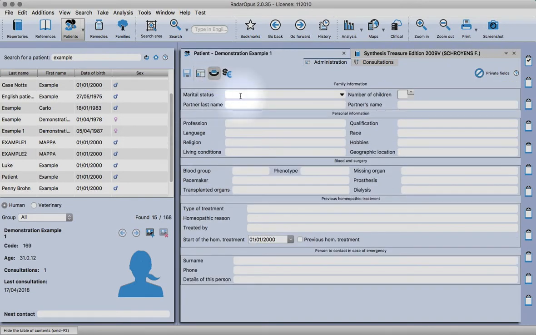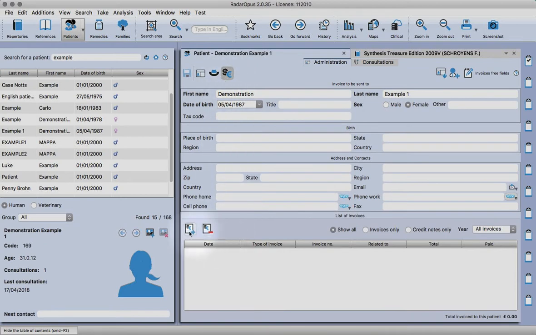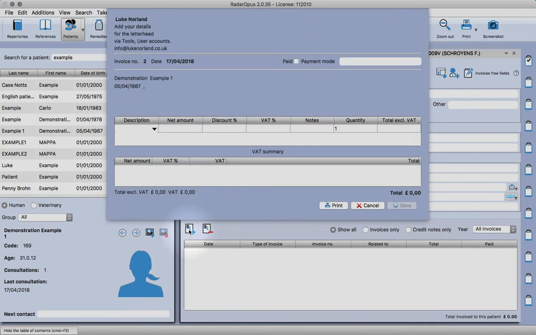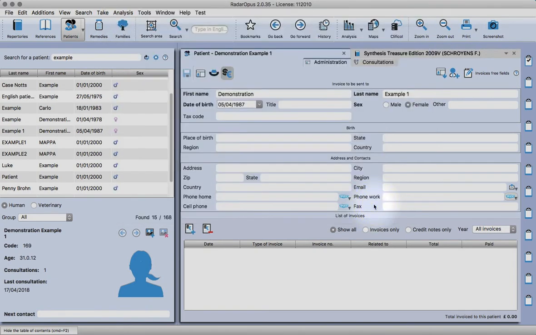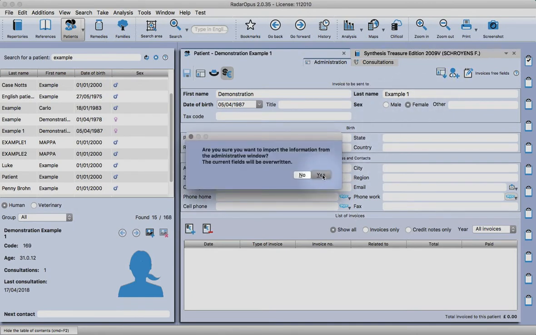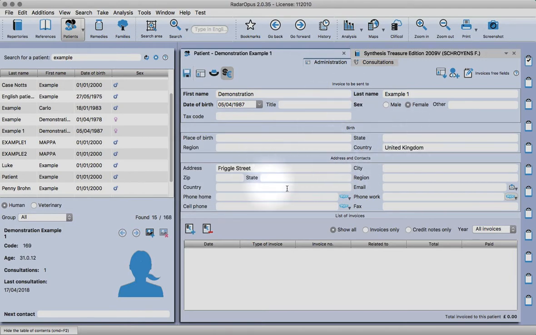Here you can add other details if you wish, such as profession, marital status, children, lots of other options here. Okay, and this one here is where you can create invoices. The little plus sign there shows that you can create an invoice with a letterhead, etc. Okay, and you can import the details here. So the address would come in if you'd filled it in more detail. Okay, and then whenever you want to save, just click on the disk icon.